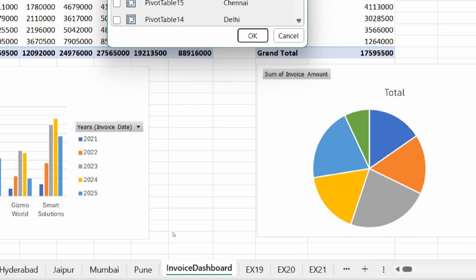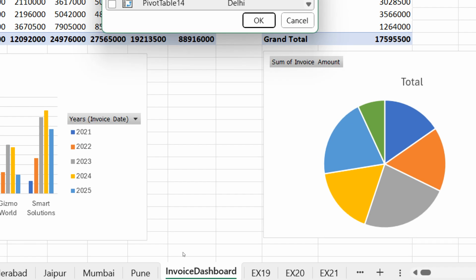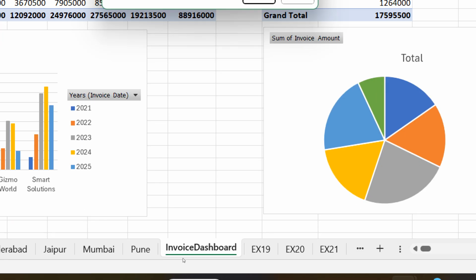I have it in 2 areas. Invoice dashboard 17, pivot table 17 and pivot table 9. Or it can be any name.